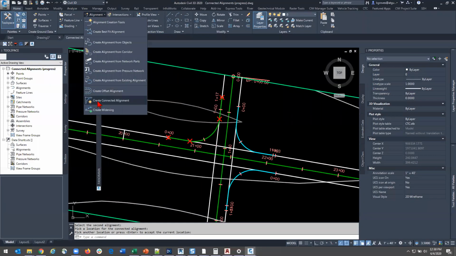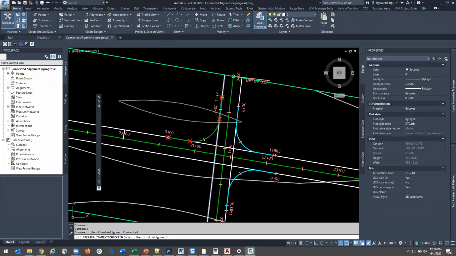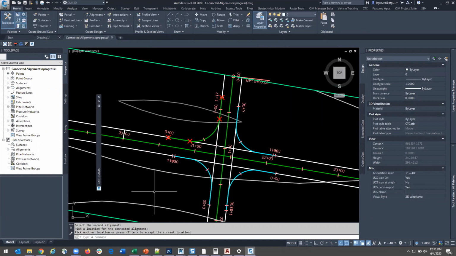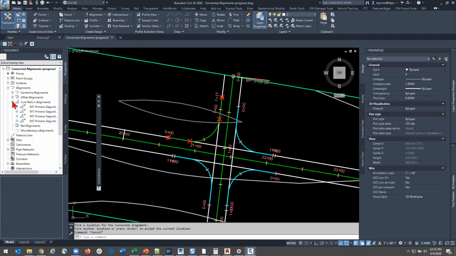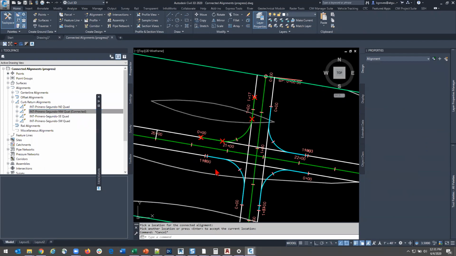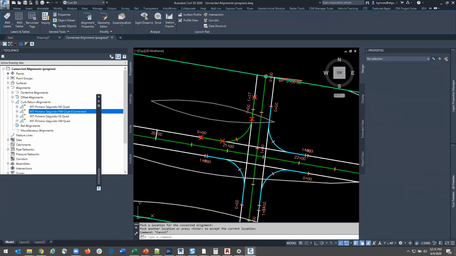And then our last one, create connected. Again, my stationing always has to be increasing clockwise. So now we're going to choose the west and the south and the outside. Paste in all those. Southwest quad. And then I already had this one built, so I'll just delete it and recreate it. I had it set to a no display style, as well as being on a frozen layer.